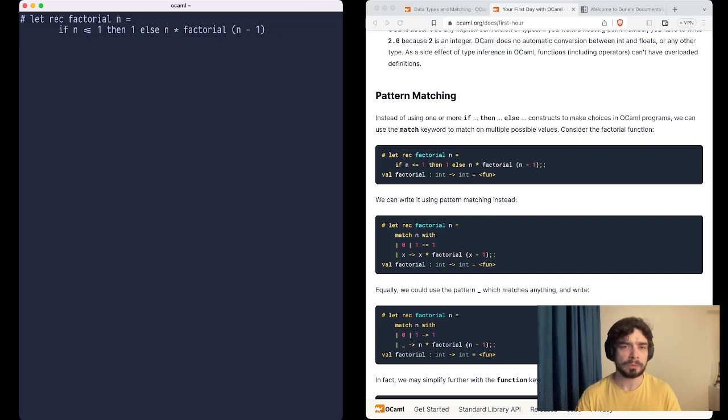Yeah. So for me, it was a bit surprising that we have a space between function name and argument here, but actually these parentheses are just to group the expression n minus 1, not to show that these are arguments. Okay, nice.